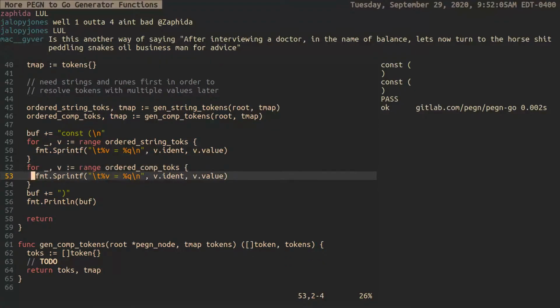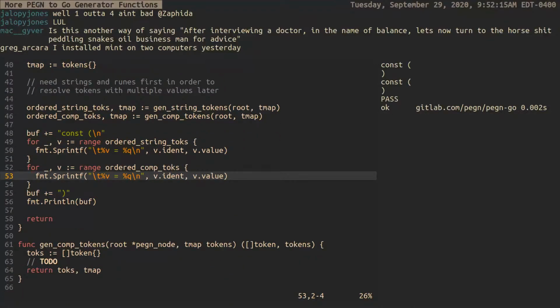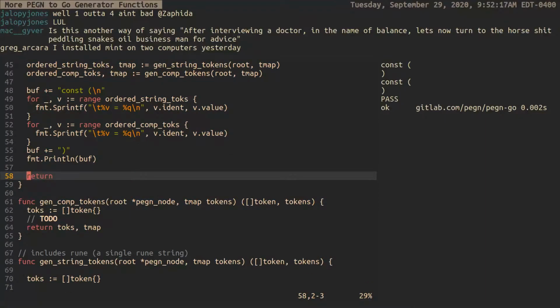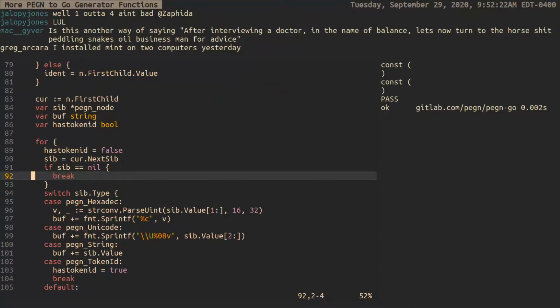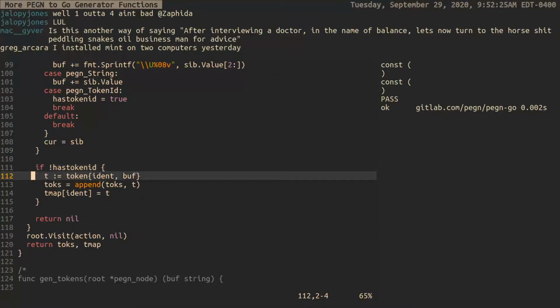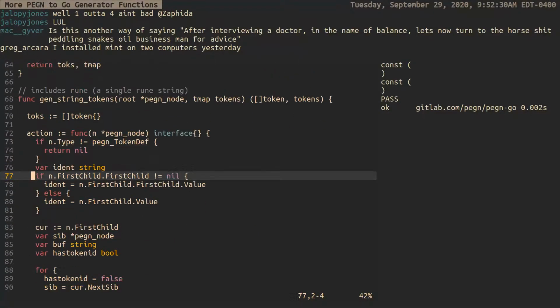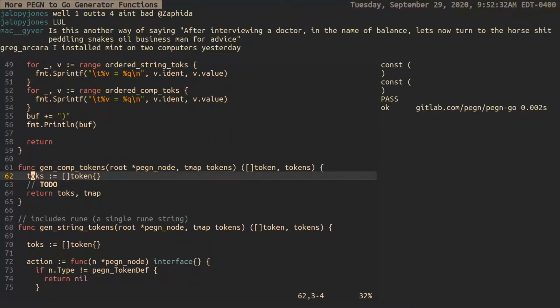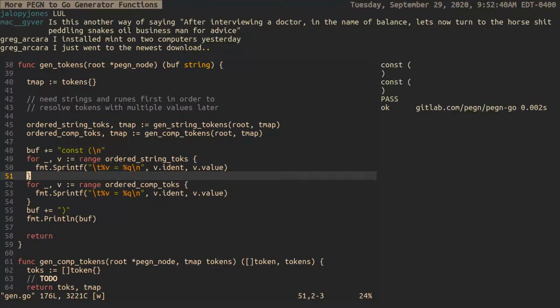Anyway, why are there two of these? There should only be one. You installed Mint on two computers. Awesome. Did you do the new Mint with Debian? I'm just curious. Where is that coming from? Where are my constants coming from? Let's see, I really have to get back in the right headspace for this. Let's see here. Tokens.